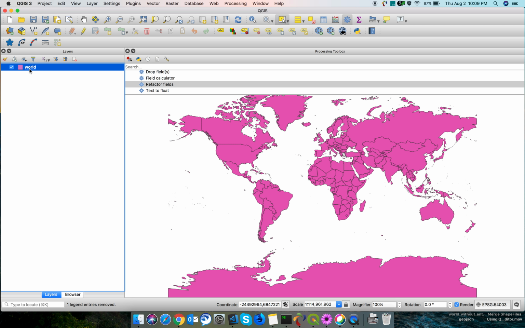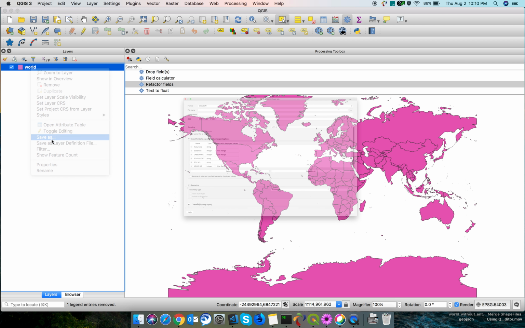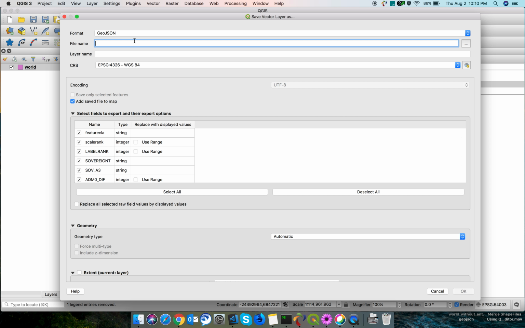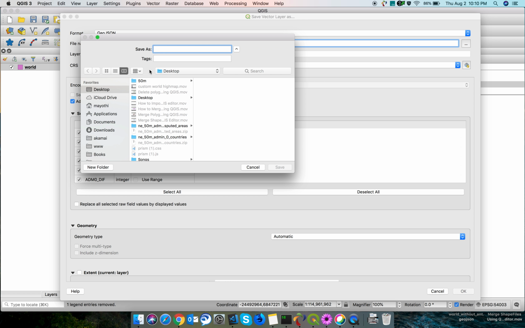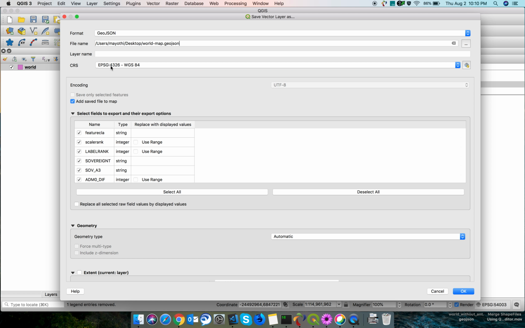Now we need a GeoJSON file, not a shapefile, to plot using iMaps. So for that I am saving this shapefile as a GeoJSON. Select the format as JSON and choose where you want to save. I'm naming it world map dot JSON and select the CRS as World Miller Cylindrical.